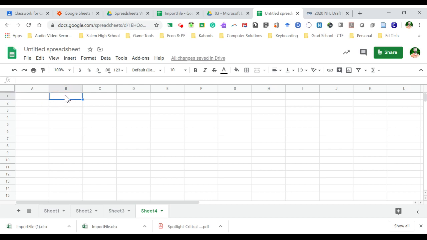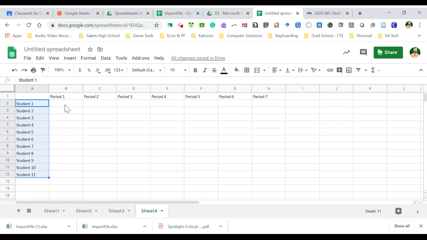I might want to know the periods that my different students have classes. A neat thing I can do here is type period 1, and you see this little blue square at the bottom right corner of the cell. I can click on that and drag it over 7 columns. Now I have period 1, 2, 3, 4, 5, 6, 7. Notice I didn't have to do anything for that. The computer figured out how to do that for me. I'm going to do the same thing with my row headings over here to add all 11 of my students. That would be my first period.